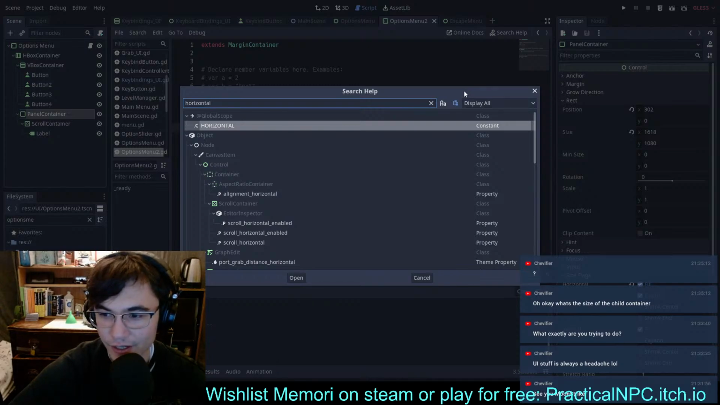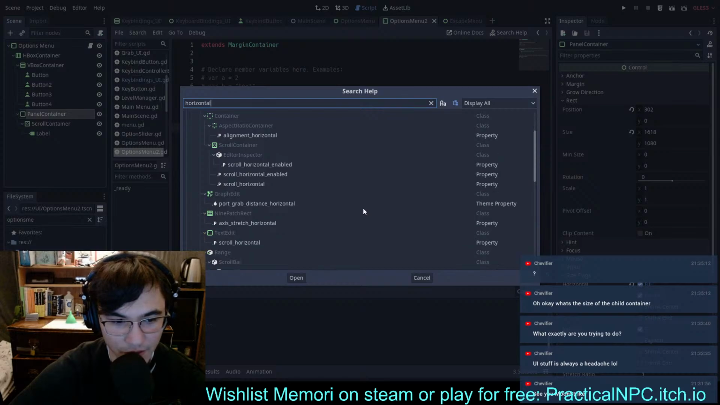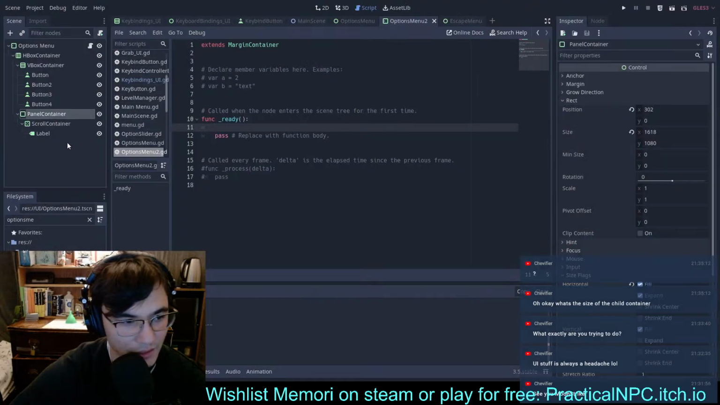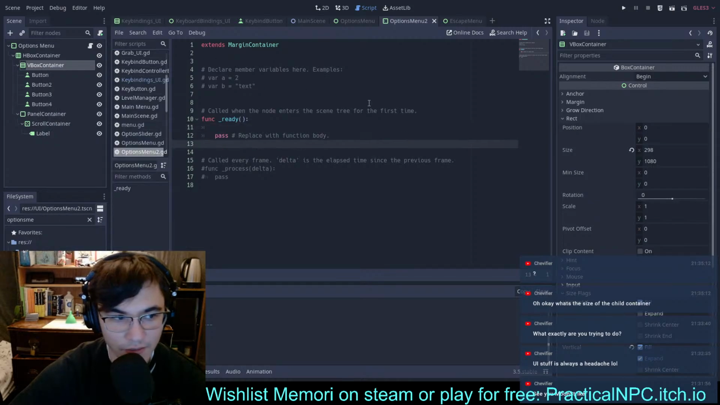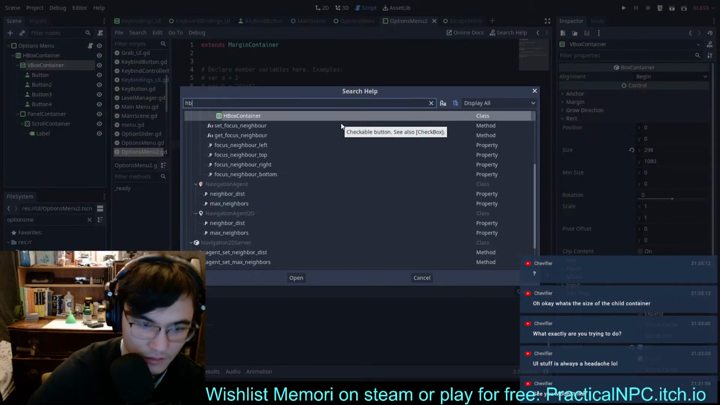What's the size of the child container? I'm using flags at the moment, so it's like the full size right here. You might not be able to see it. Just give me one second. What are these called again? V-box container and H-box container.